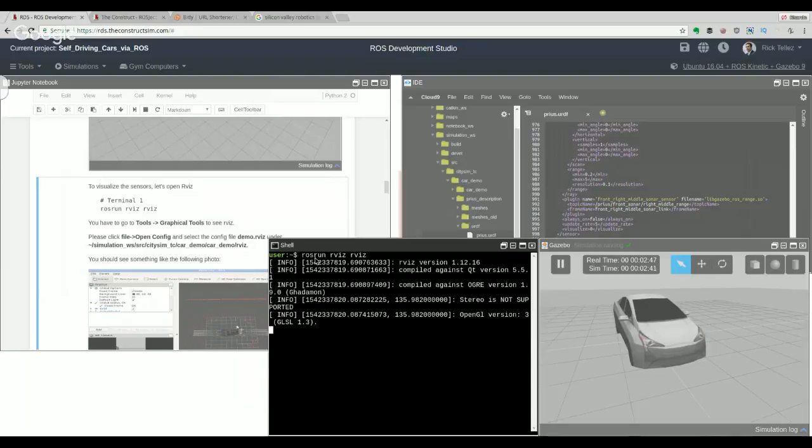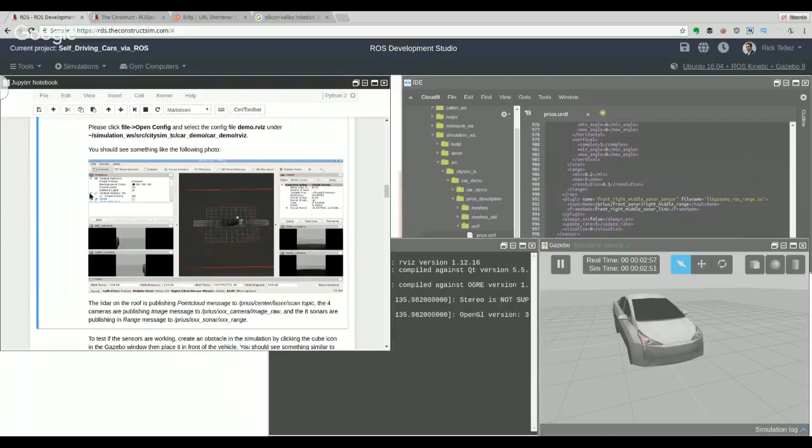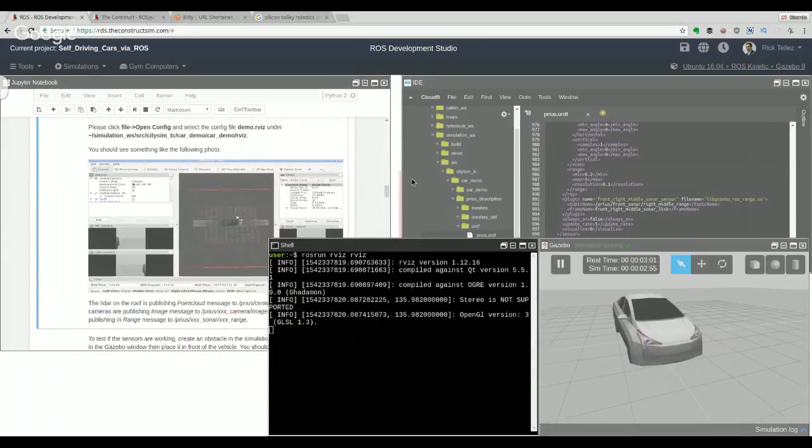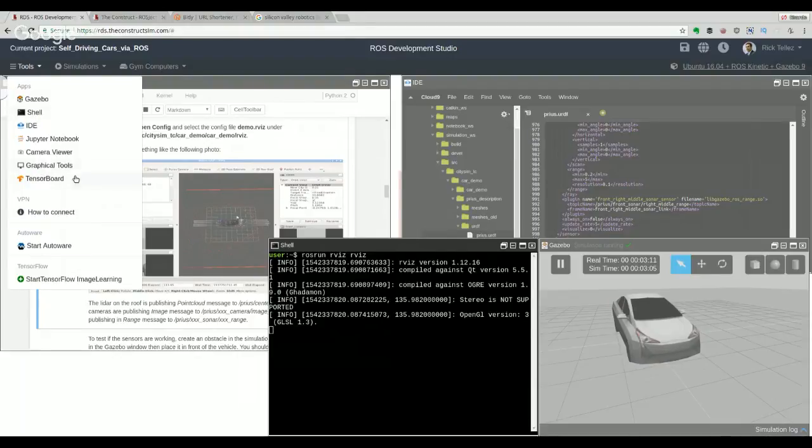Now we have launched RViz, but RViz generates a new window where RViz itself is going to be shown. Because we are on a web interface, we need to do a small trick. In order to get the RViz window, we have to go to Tools and open the graphical tools.